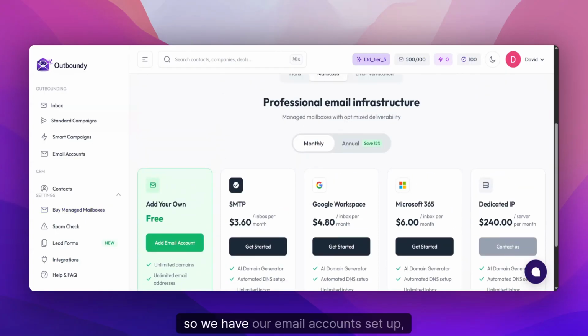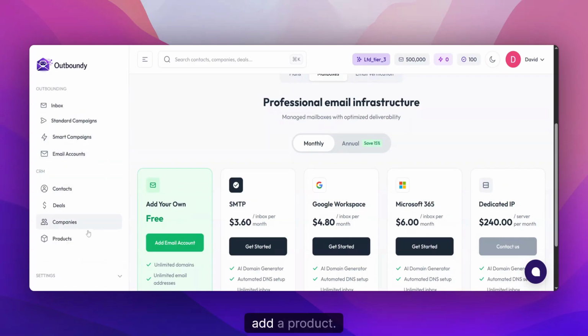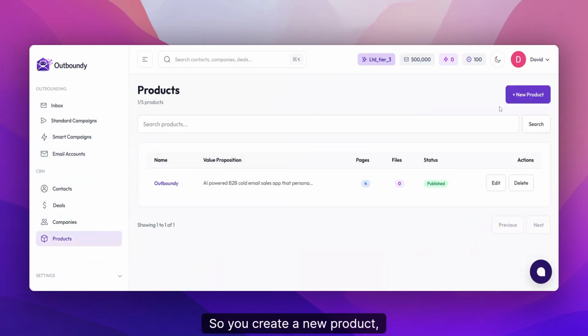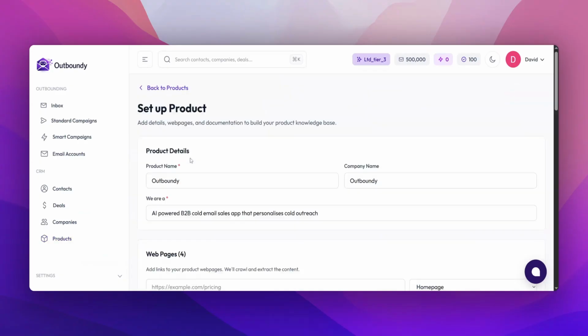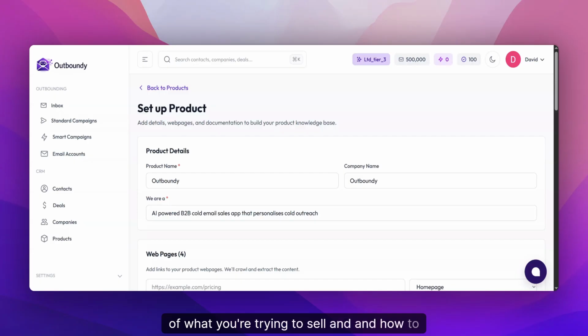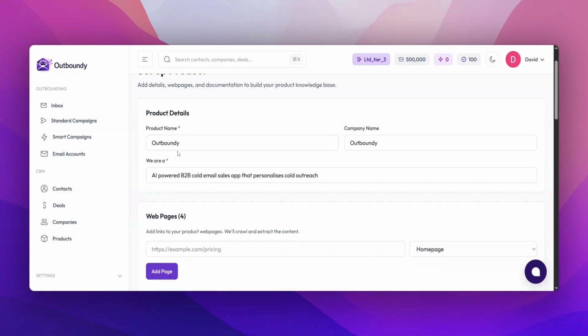Okay, so we have our email accounts set up. We have our LLM connected, and we have contacts. And the next thing we need to do is go ahead and add a product. Say, create a new product. We've got Outbound here. When you create a product, we're telling the system all about your platform, the USP, the secret sauce, and it's going to build up an identity of what we're trying to sell and how to position it. So pretty straightforward.